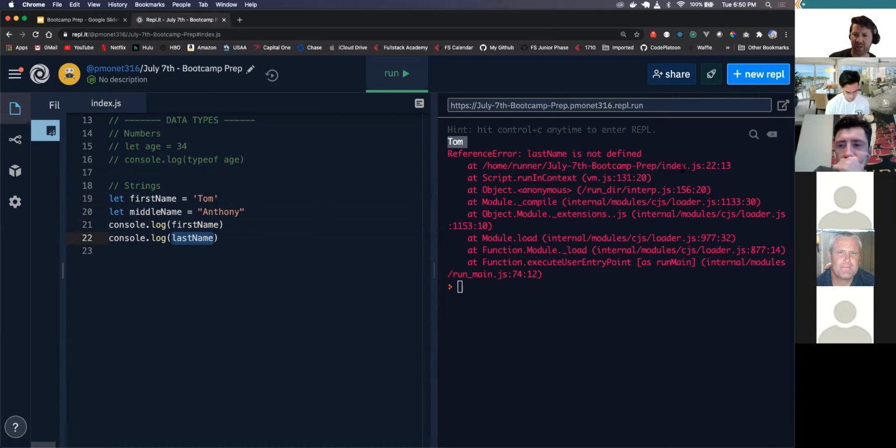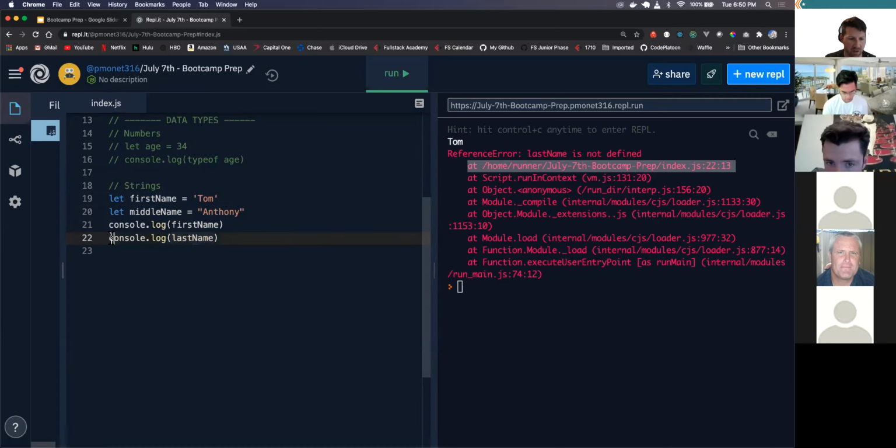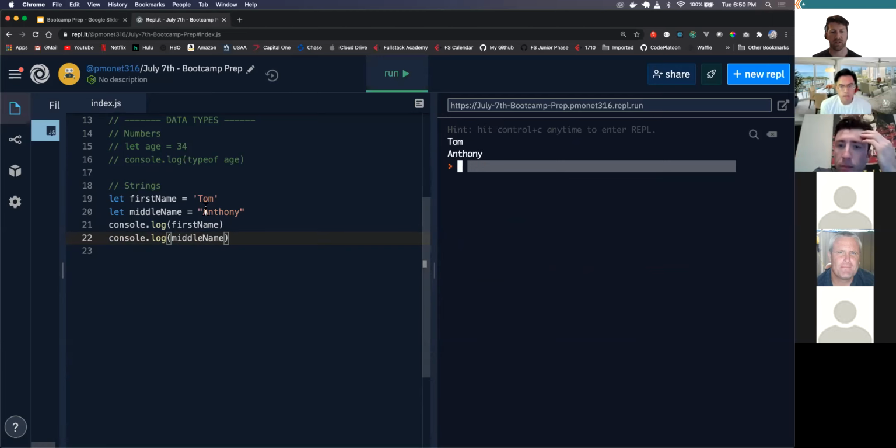And it tells me exactly where last name is not defined, at index.js. So I'm in my index.js file, line 22 and 13 spaces in. So I can say line 22, which is right here. 1, 2, 3, 4, 5, 6, 7, 8, 9, 10, 11, 12, 13, right here. So now I can just use middle name and execute that. Tom Anthony. And so those are strings.